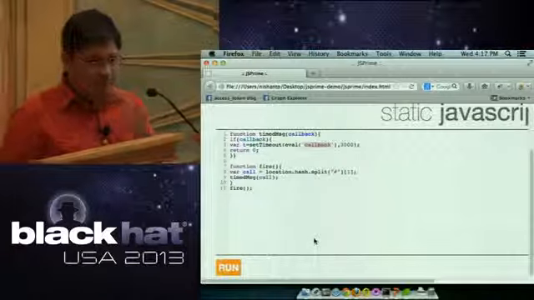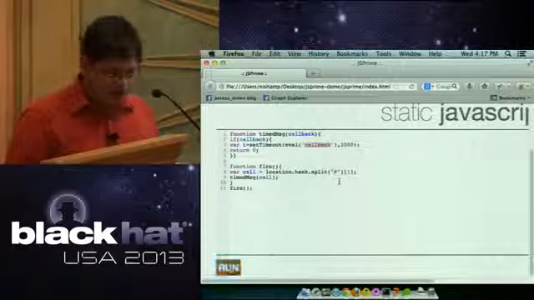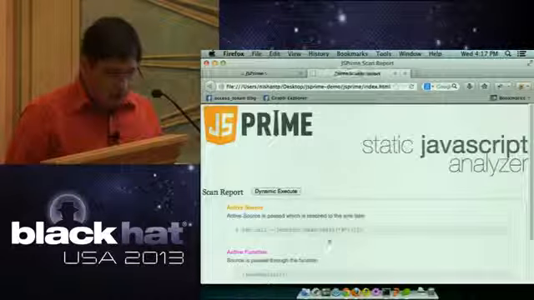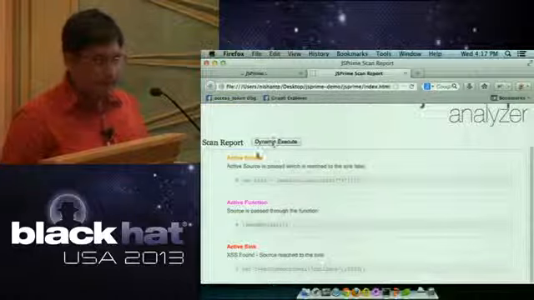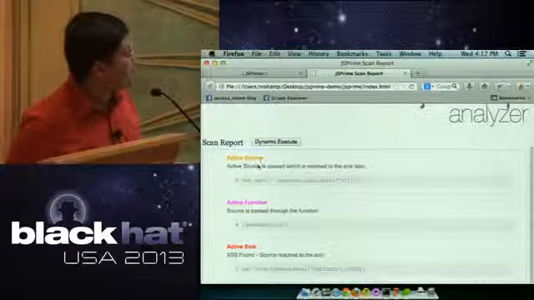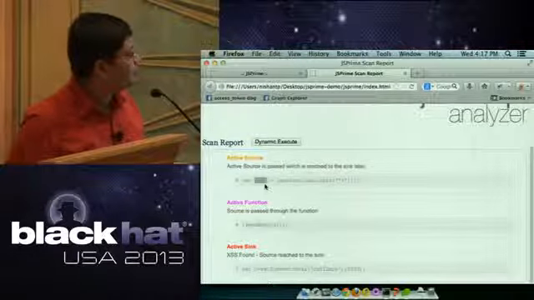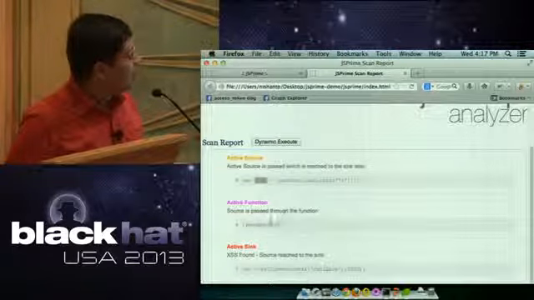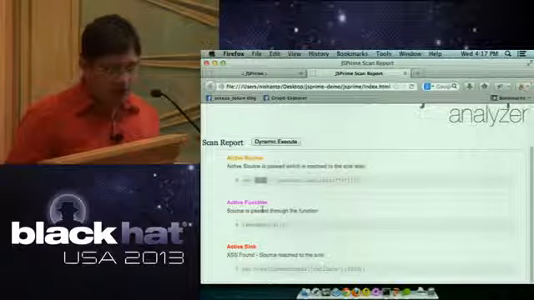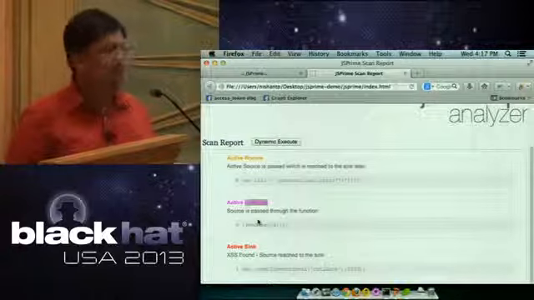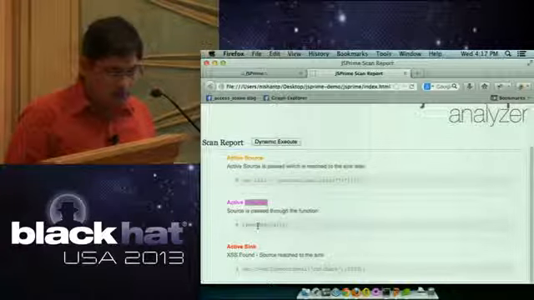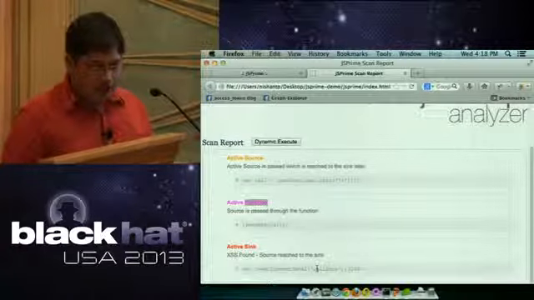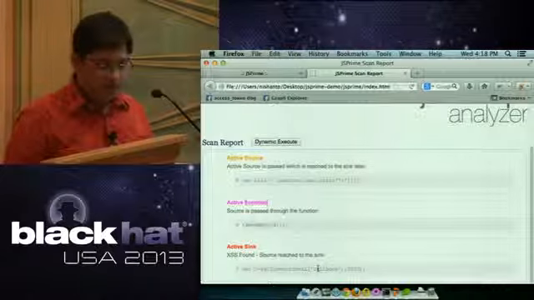Now this is a pretty simple example of DOM XSS. If you see here, it reports the first line, the active source call, in pink color, which shows the source being passed through a function, and finally the sink, which is eval.